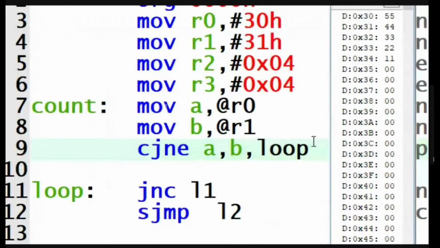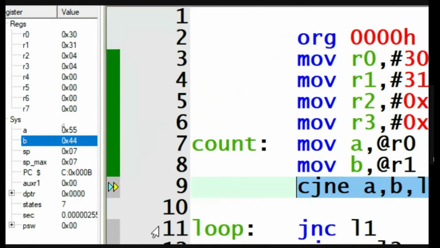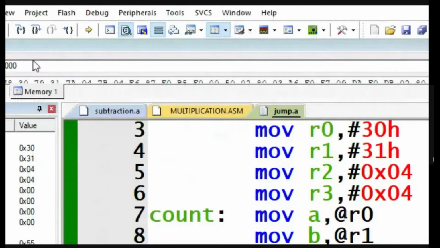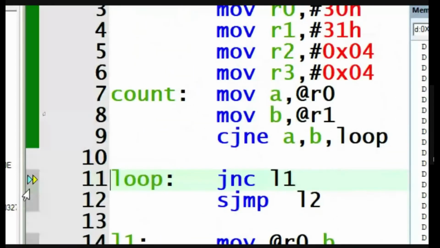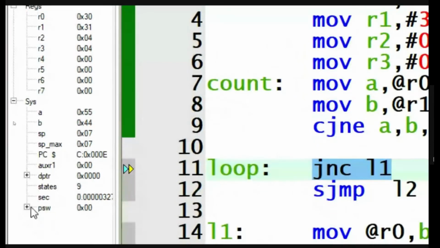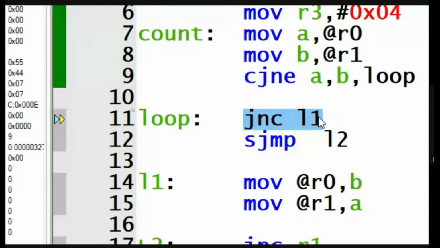Now our interest is to compare the content of the register A and B. So A contains 55, B contains 44. So 55 minus 44, definitely it is not equal. So it will jump to loop. So yes, program execution jumps to loop. You can see the program counter is pointing to this loop. Here if no carry, it has to jump to loop 1. So 55 minus 44, definitely there is no carry, you can see. There is no carry. So we have to jump to loop 1.